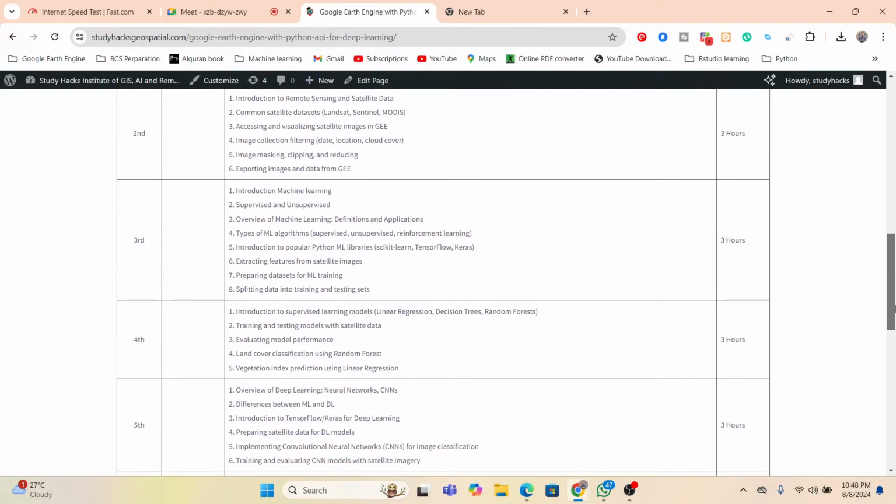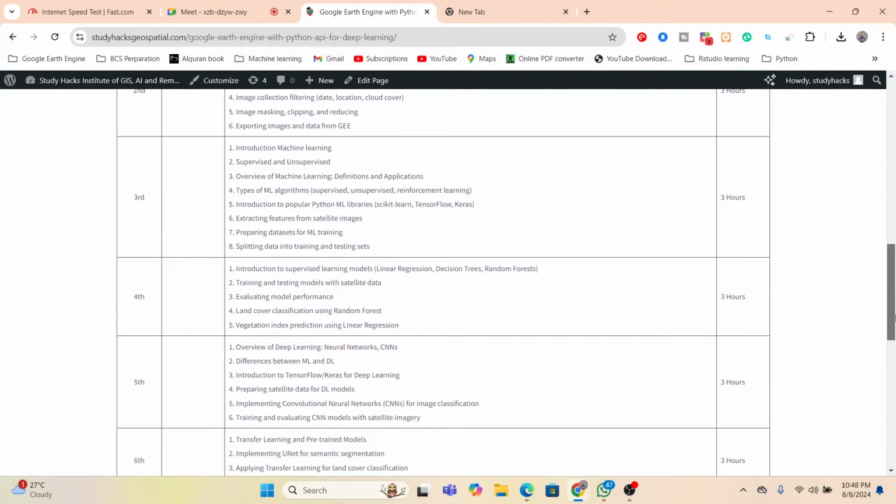And mainly on the third day, we discuss introduction to machine learning, and how we can really apply the different types of machine learning such as supervised and unsupervised, then overview of machine learning, definition and application, then different types of machine learning algorithms, introduction to popular machine learning libraries such as scikit-learn or TensorFlow or Keras. So how we can really apply these in Python, and then extracting features from satellite images, then preparing the dataset for machine learning training, and splitting the data into training and testing datasets. We'll also discuss that.